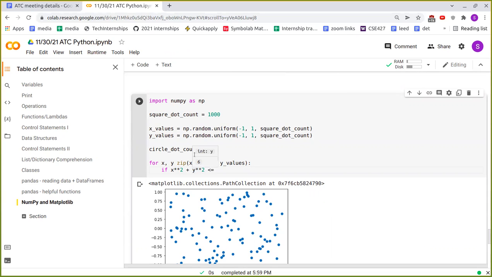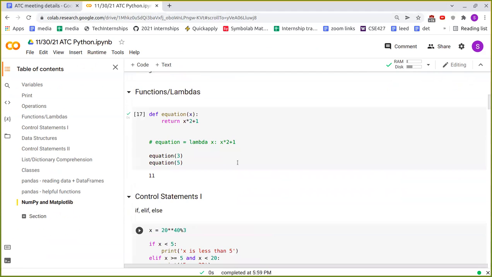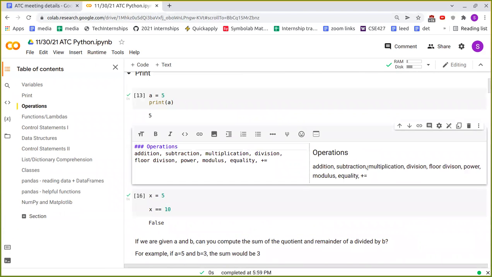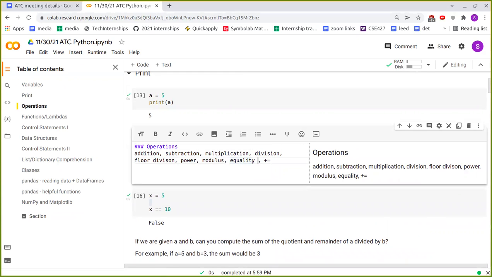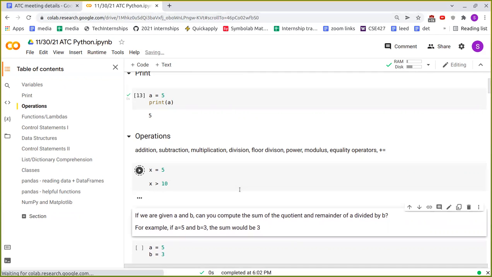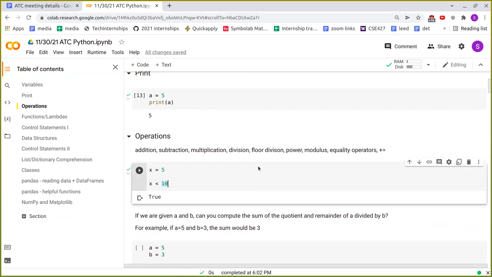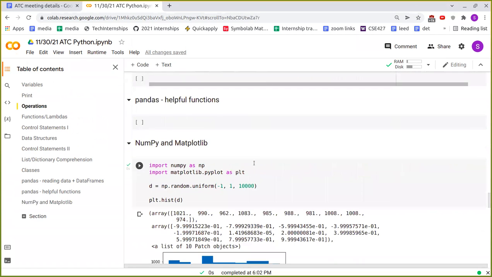Oh yeah, I forgot to go over the equality operators. So this is less than or equal to, and this is greater than or equal to. You can also just do greater than or less than. It's just basic math equality operators, nothing too special.